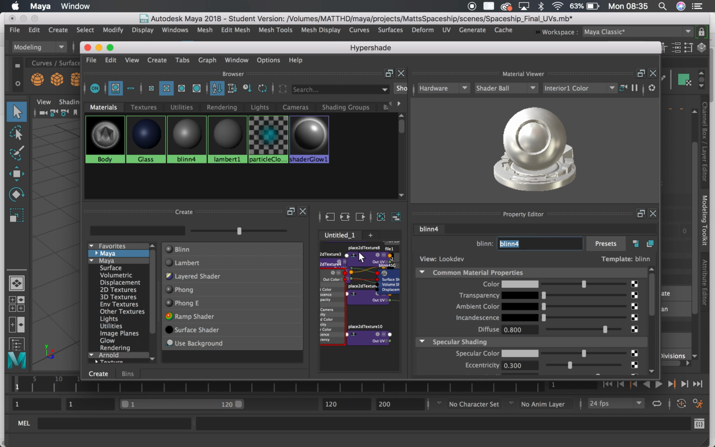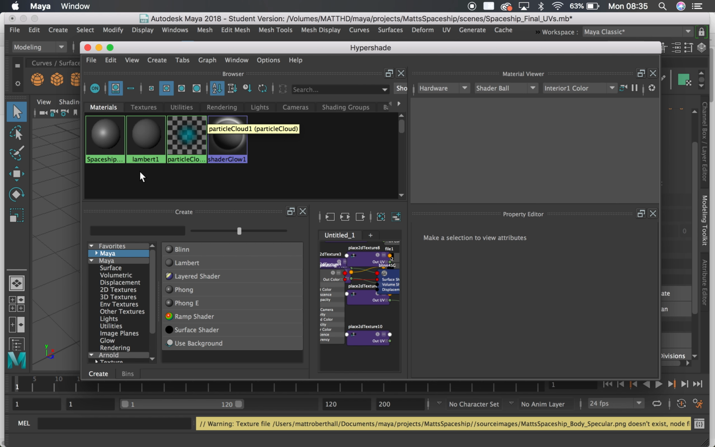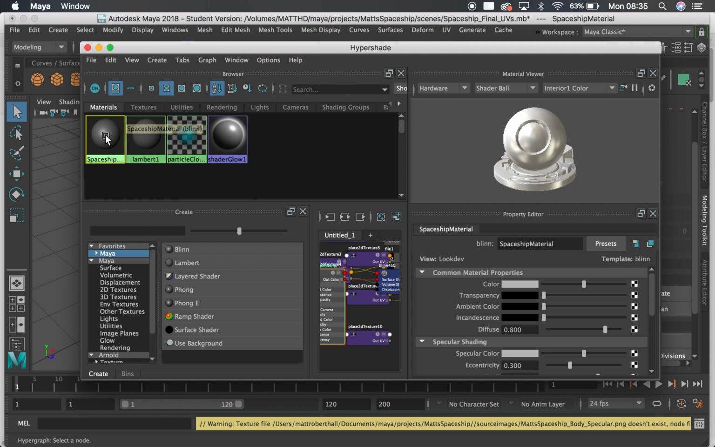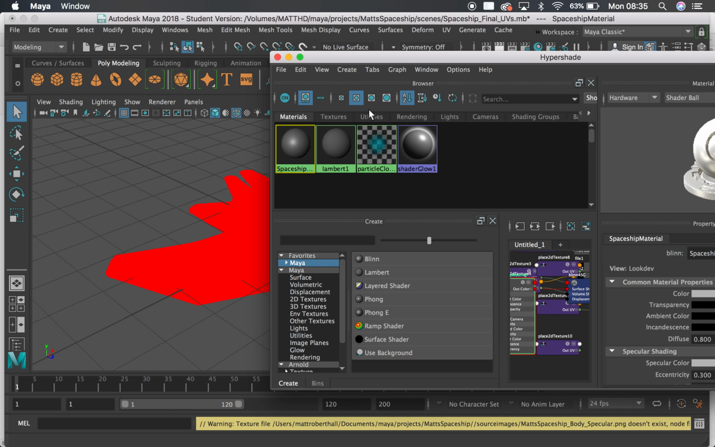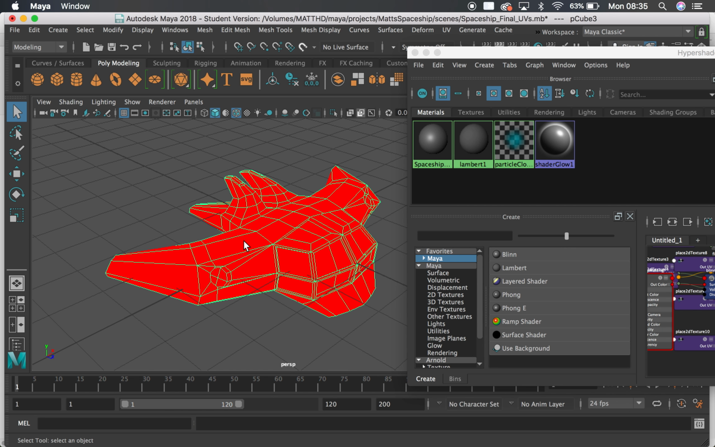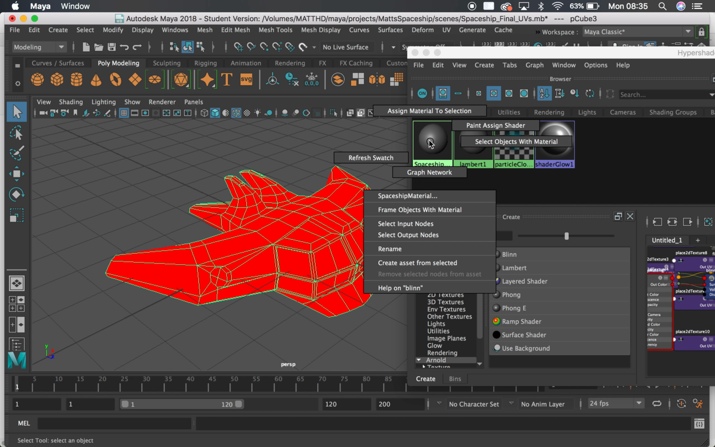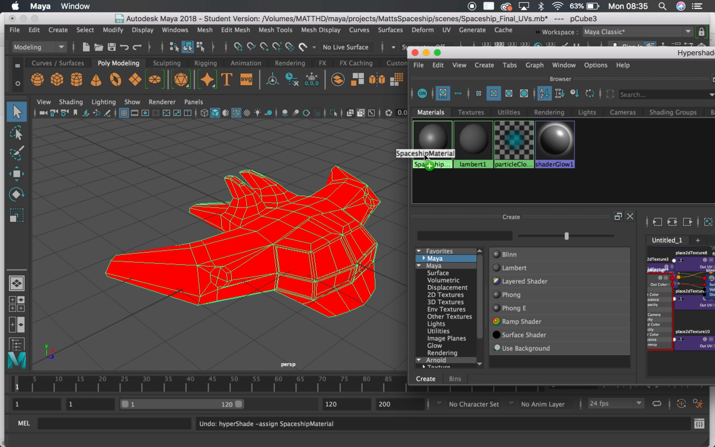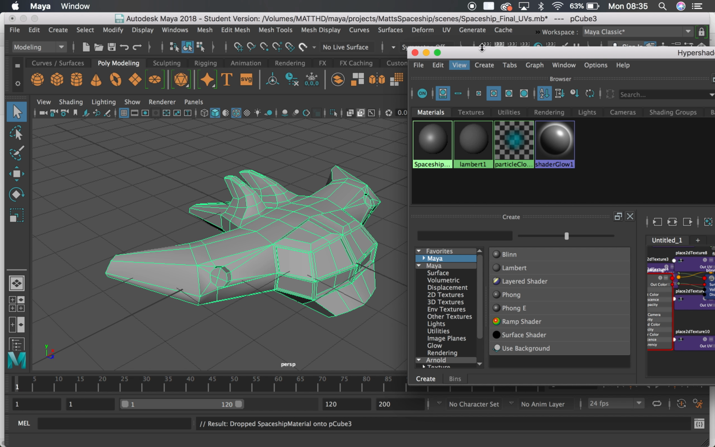Let's just call this spaceship material so we don't get confused between any of these other ones that are in here at the moment. We can actually just delete these ones. These three will always be here, so please don't delete these, just leave these ones alone. At the moment the spaceship has lost its materials. We can select it, then hold right click on the model and assign the material to the selection. We can also middle click and drag it on as well.